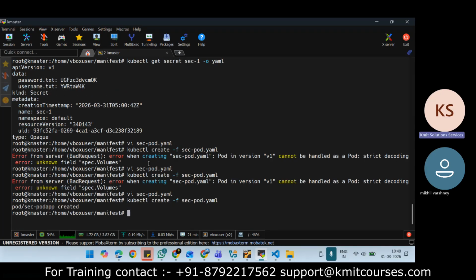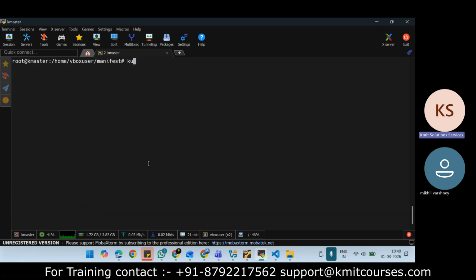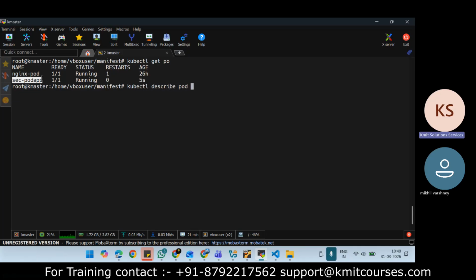Right. Now it is created. Now if I say kubectl get pods, you can see the secret pod app got created. Now if I say kubectl describe pod, and the pod name is secret pod app.